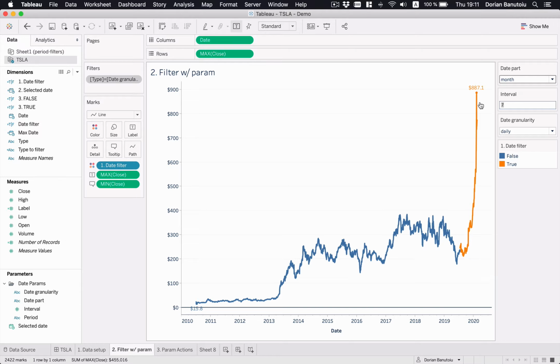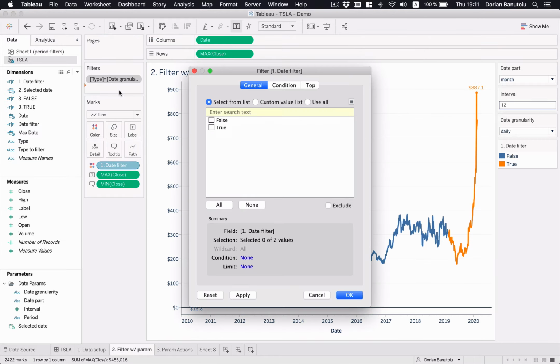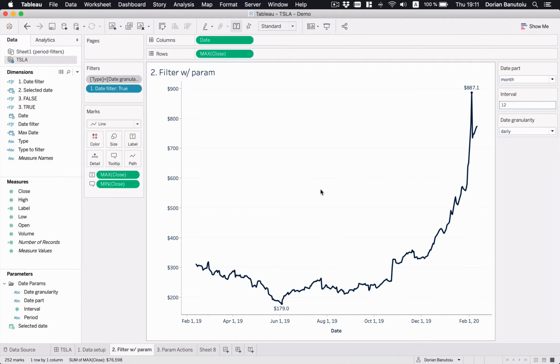So you can see the data is being colored here, and if I want to have a look at 12 months, we will get a different while back. Now all we need to do is to filter this to true, and it will keep our values.